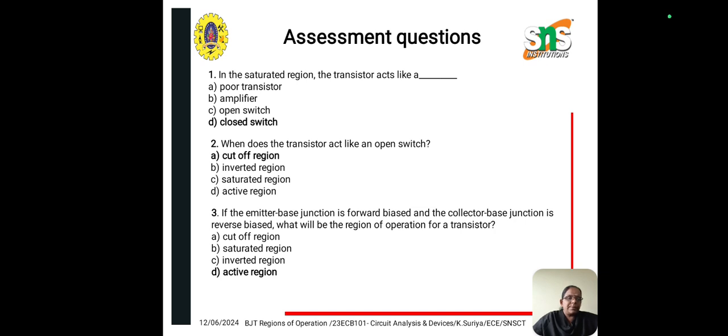If the emitter base junction is forward biased and the collector base junction is reverse biased, what will be the region of operation for a transistor? Under this condition, the transistor will operate in the active region.